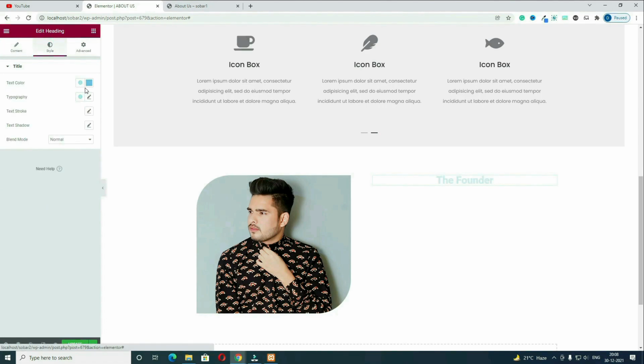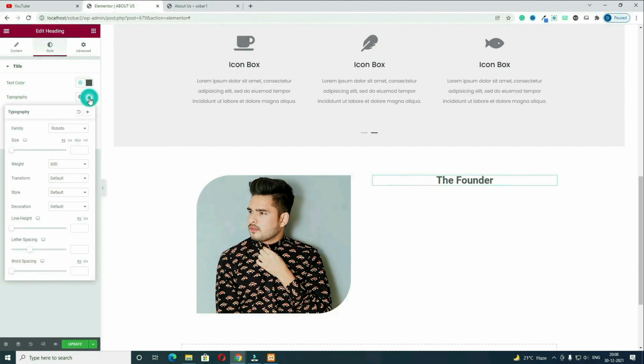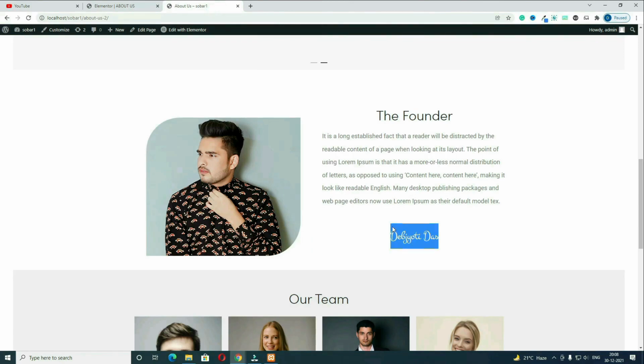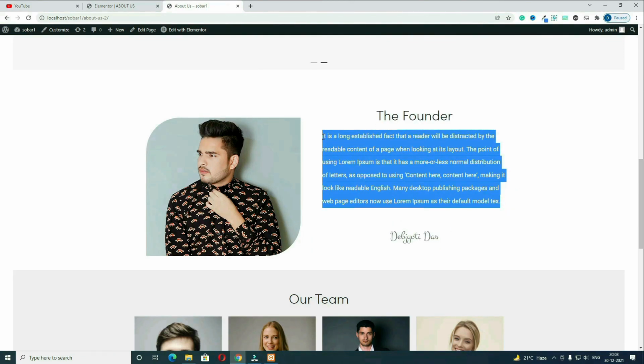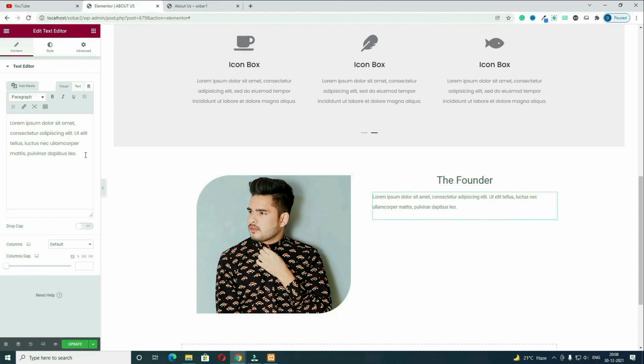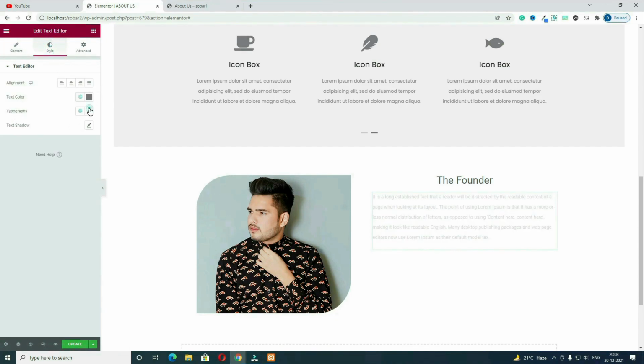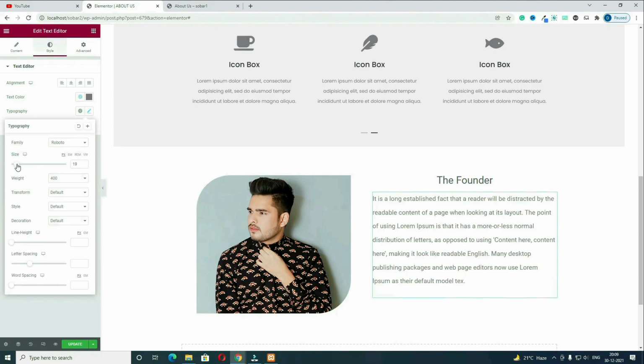Come back to the style option, click in the text color and make it secondary. Next, click in the typography option. First of all, decrease the font weight, I want 400, and if you want to increase the font size, make it a little bit larger, like 30 pixel will be quite enough. Next, I need the text box, so drag and drop the text editor downside of the heading, like that. After that, I need this text, just copy it from here, come back here and paste it here. Next, I need a little bit bigger font size, so click in the typography option and increase the font size. I think that is quite enough.